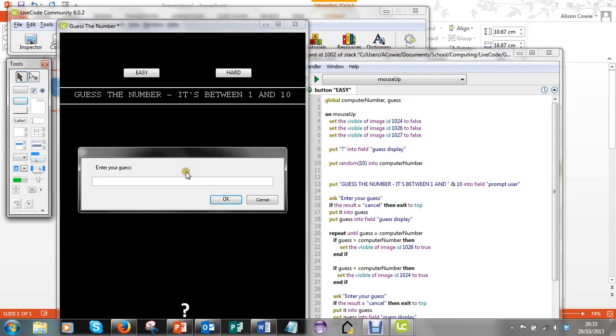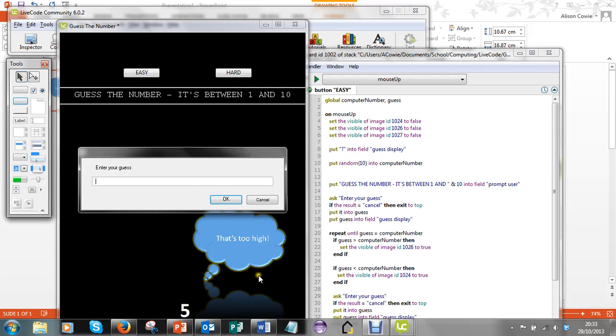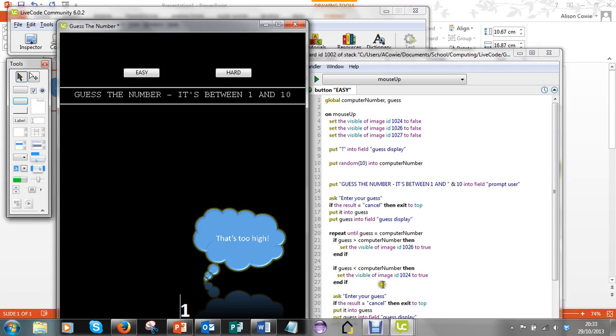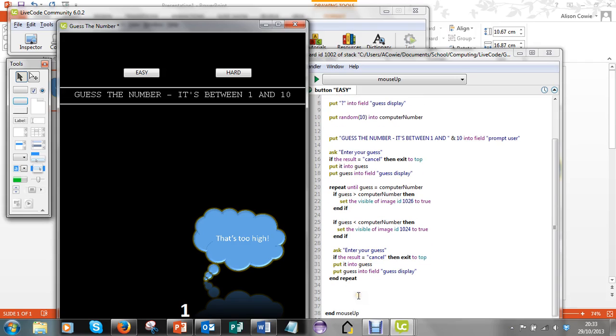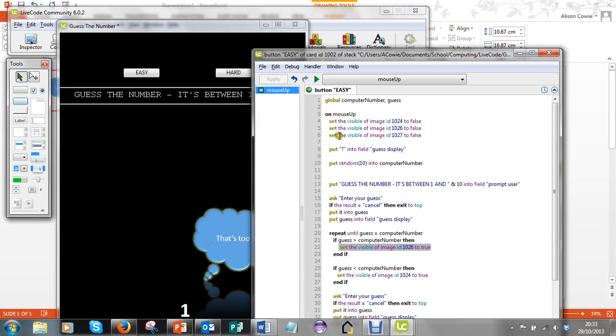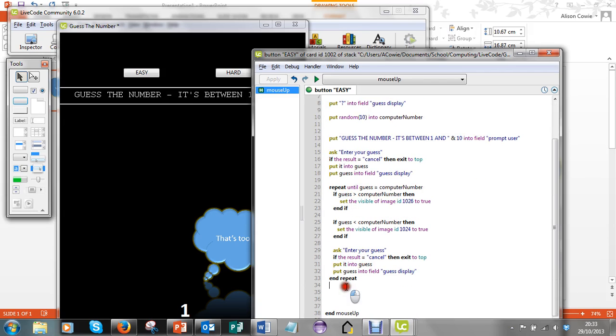Off we go. Enter your guess. 5. That's too high, so I'll try 3. That's still too high. Let's try 2. Try 1. And I wanted it to say that it was right. So down here in the script, when I've finished guessing, I would like it to set the visible of this one to true. Let's make that true. And let's just try running that again.